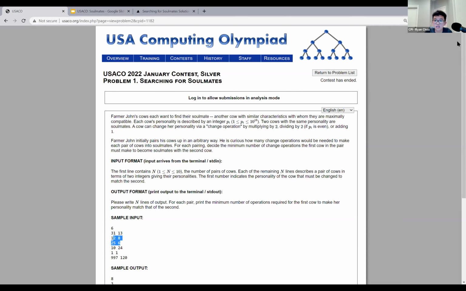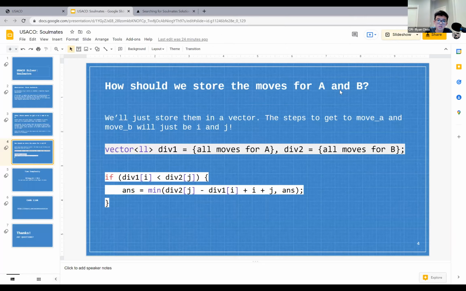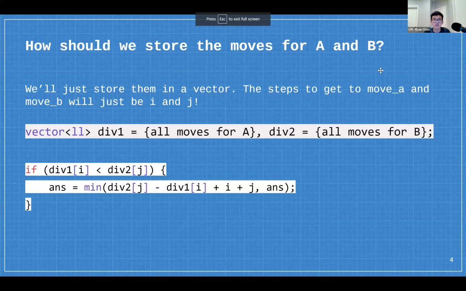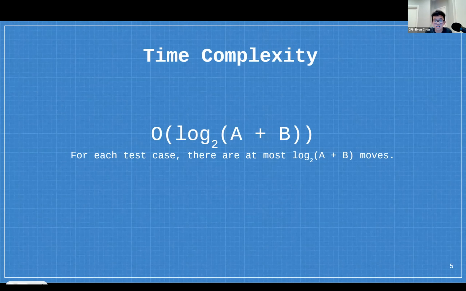And then how should we store the moves for A and B? We can just store them in a vector or a dynamic array. After we make a while loop and keep dividing by 2 until we get to 1, the steps to get to a certain point in moves A is just going to be the index, because if we have A at index 0 and 1 at index log 2 A, then it'd be the number of moves to divide by 2 to get to that point.